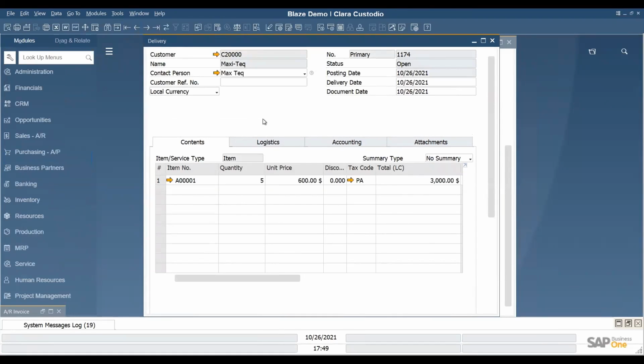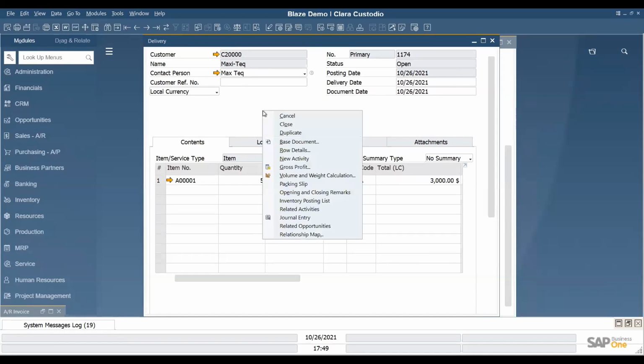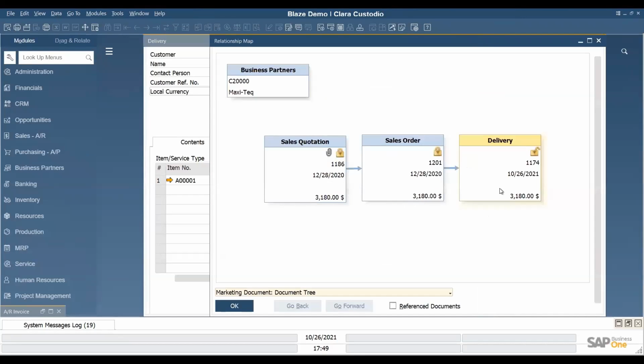And here we have the delivery that we just created. If we right click anywhere on this delivery and we choose relationship map, we are going to see that this relationship map already includes the delivery. And that is how you actually link documents that go together.